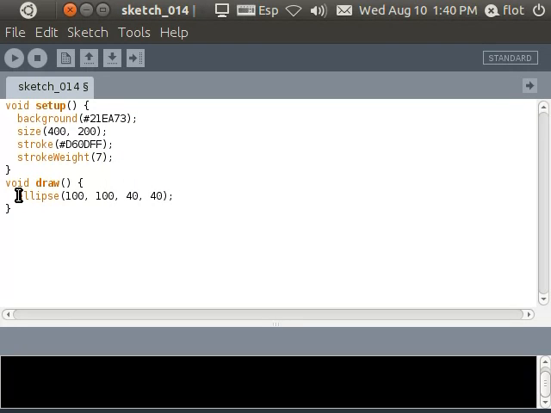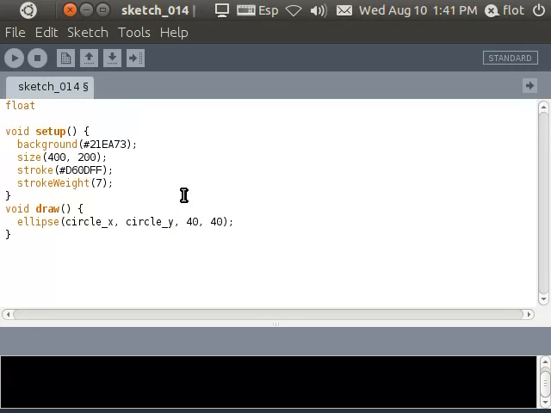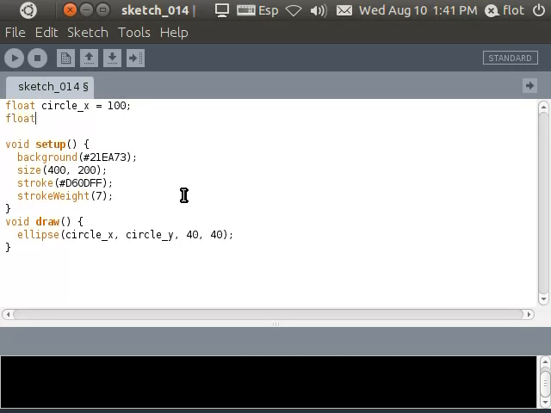Now our circle is not moving, it's fixed at this position, 100 and 100. And we need to change these numbers if we want the circle to move. So as we have done in previous episodes, circle X and circle Y. So I have these two variables. I have to declare the variables at the beginning of the program. Float circle X, and I will locate this at 100, and float circle Y is 100.